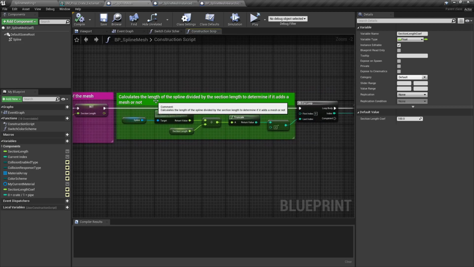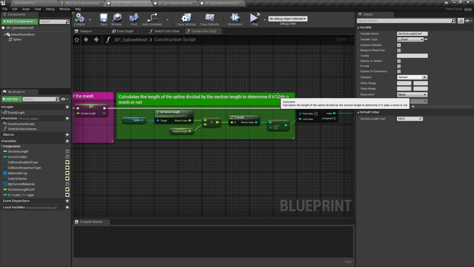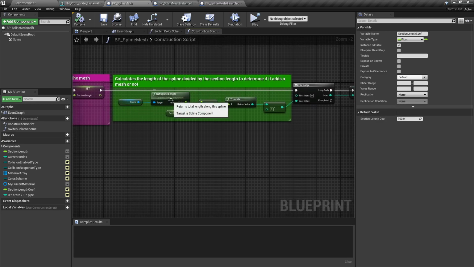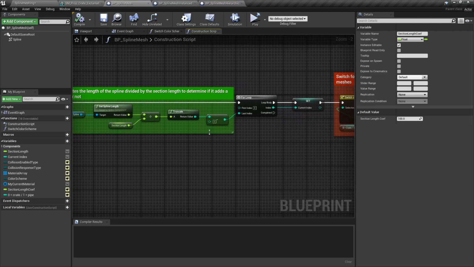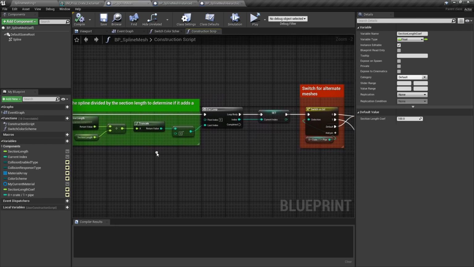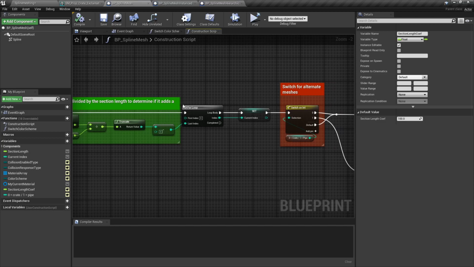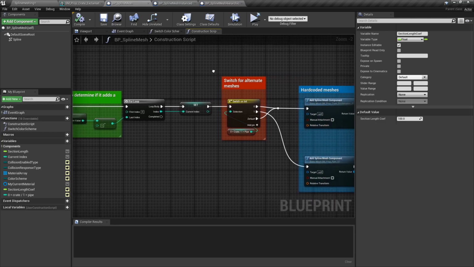Afterward, we're going to calculate the length of the spline divided by the section length to determine if it adds a mesh or not. So this is how we do it. Get the spline, get the length, divided by the section length, truncate it, and -1, of course. And we will, because we're using indexes or indices, and then we're going to go for a for loop. So each time we add something, it's rerunning this operation in the construction script. Okay.